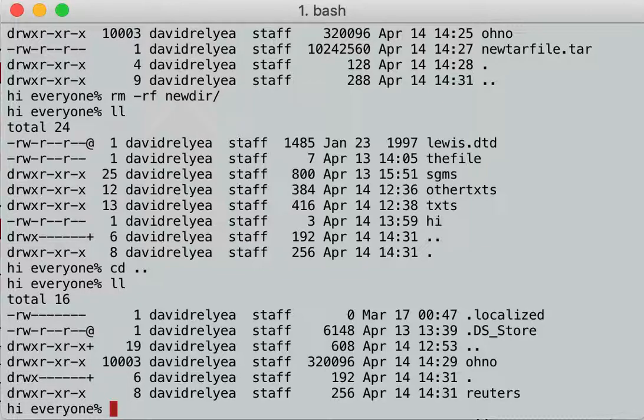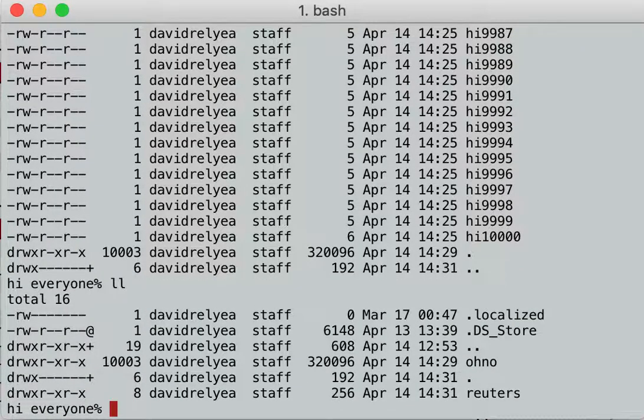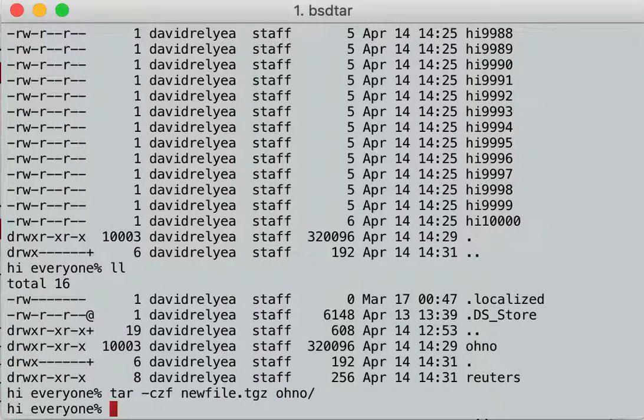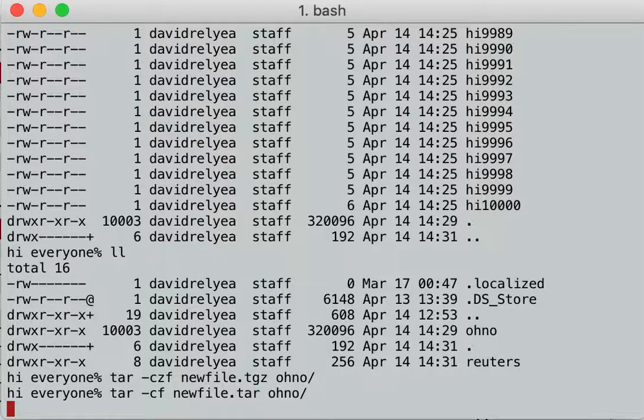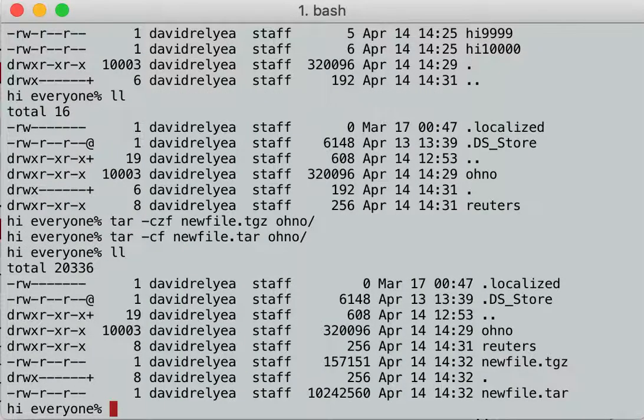The one thing I haven't taught you is about gzip. So ll, and we have all these files. Great. So tar -czf new file.tar.gz, or people like just to call these files tgz for targzip. Good. And I'm going to do the same thing with cf to show you the difference. Great. And then I'm going to do an ll right here. Look at the size of the zipped file compared to the non-zipped file. It's literally 1.5% the size, which is great.